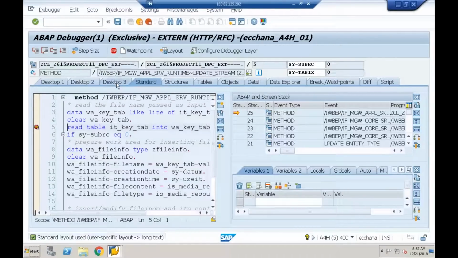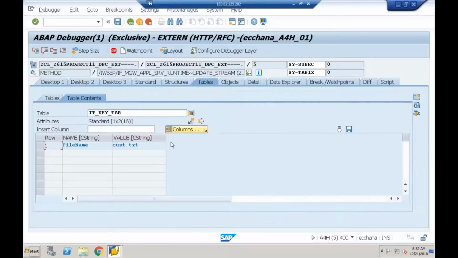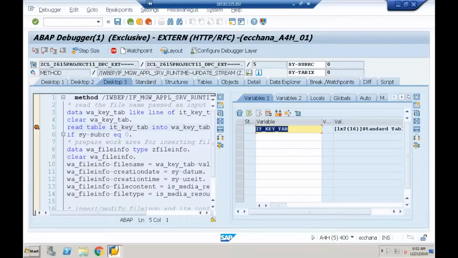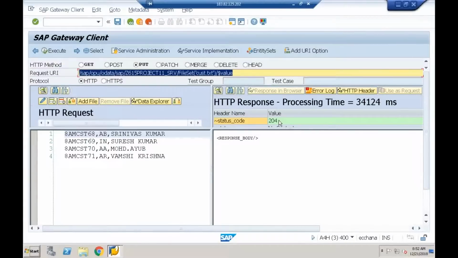Virus scanning has to be switched off, it seems. Okay, I'll go to desktop 3. Right, I'm reading the content here. Yes, this is the content. What is the name of the file? cus.txt. Done. Okay, I'm preparing that work area. Done. I have prepared. Then what is the file content here? It is stored in some hexadecimal string format. So when I say fit, good. So I got 204 in green color. This is the response body. Done.